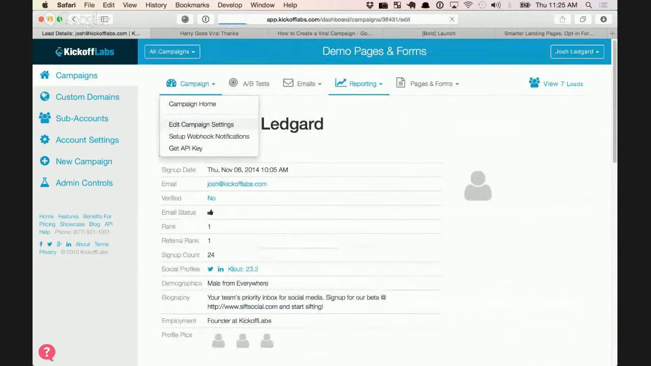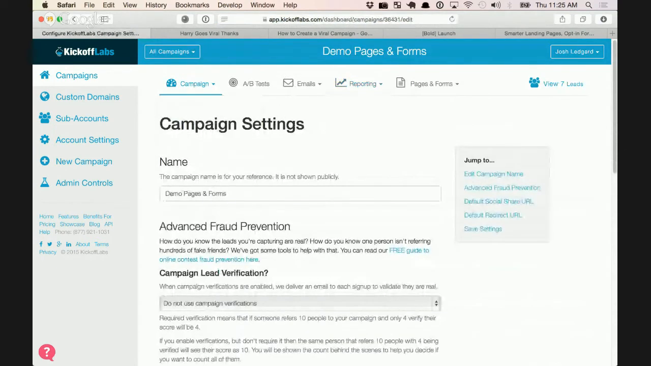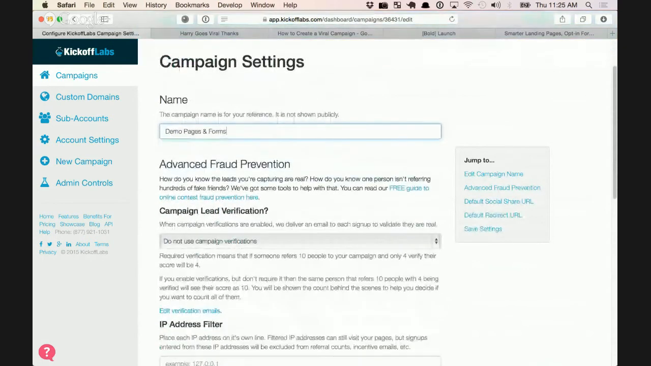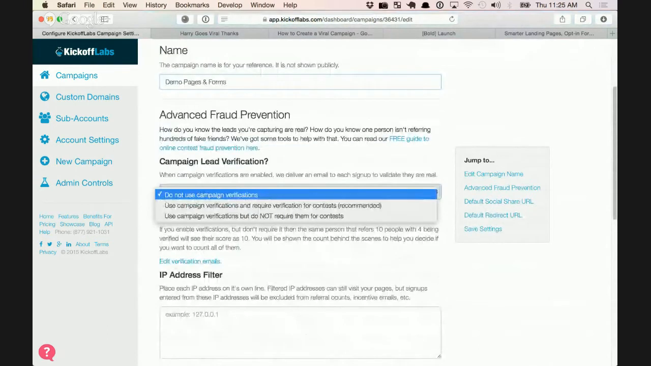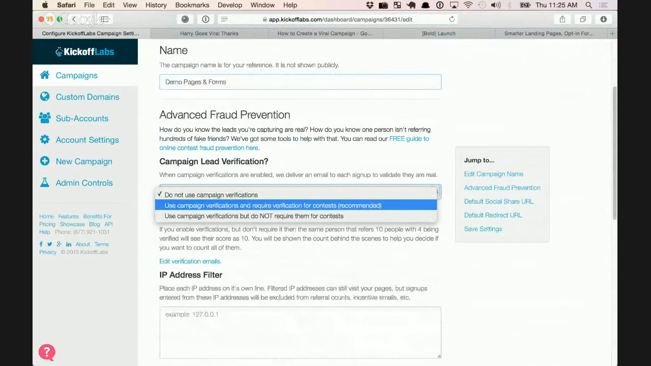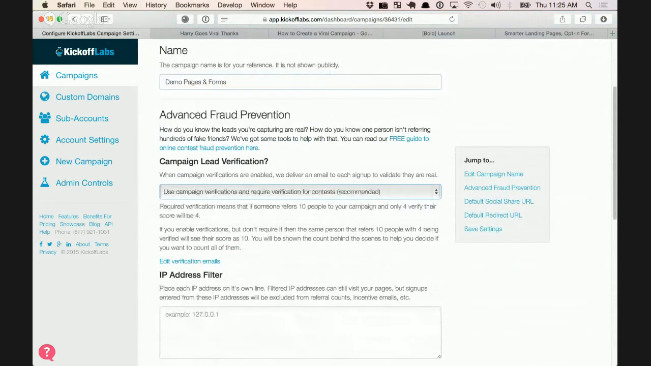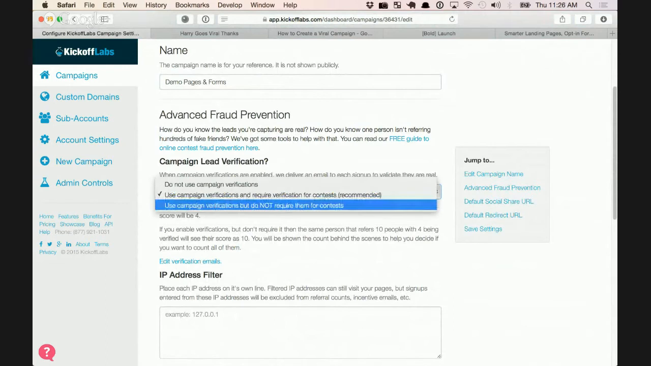So if I go to the campaign settings screen, I'm going to go over a couple things here. I could obviously change the name of the campaign. And then I could change this campaign to use verification mails. There are two options here. One is to use and require them to enter, which means that all of the counts and those emails are going to require the number of verified signups. The other one is more for my information, where I'm going to send out the verification emails and ask people to verify, but I'm not going to require it for contests.